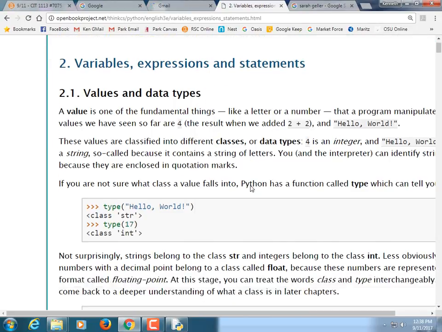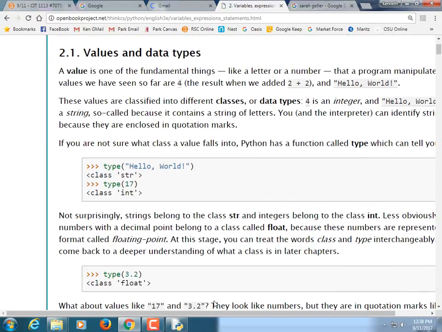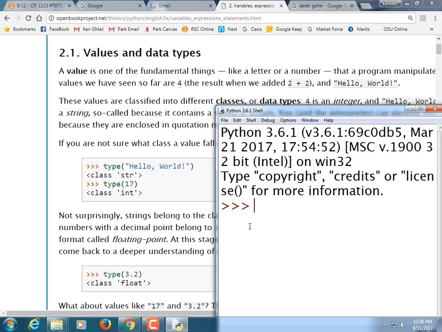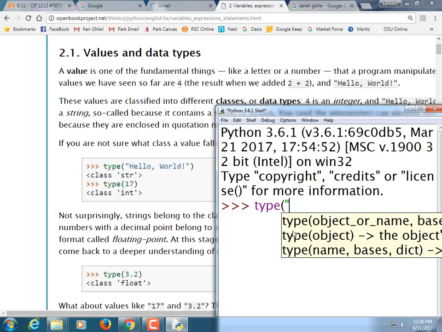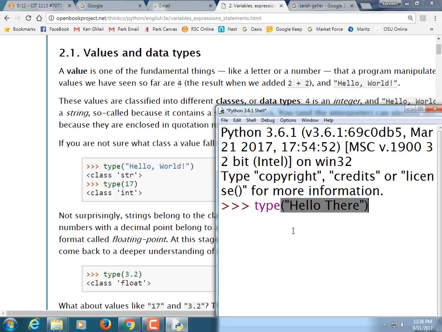Now, let's type. Type hello there, or something. Just type that. What this comes back and tells us is that type tells us the type, and what we're asking the type of is the string hello world. So it tells us it's a string. Make sense? Easy enough there? I'm assuming we all can get that to work.